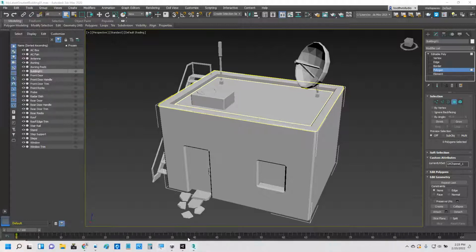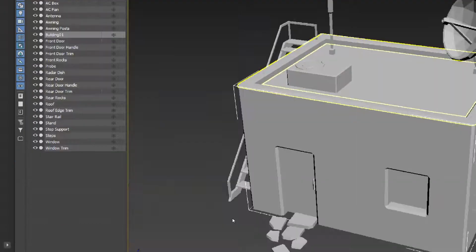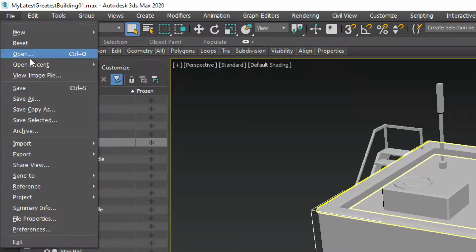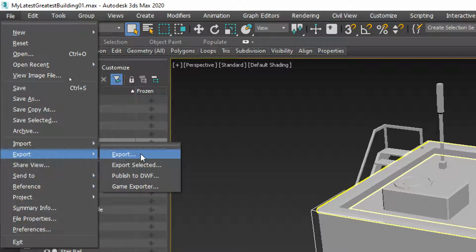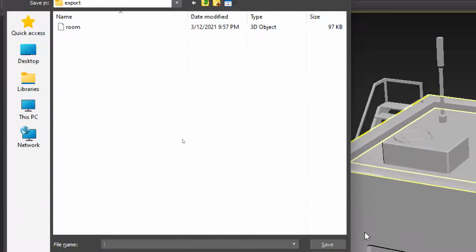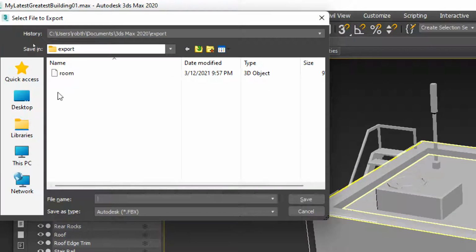Let me zoom in on this. All right, so I'm going to click File, Export, Export. And it brings up the export menu here. Let's make that smaller so it all fits here. By default, it wants to export into 3ds Max's export folder.